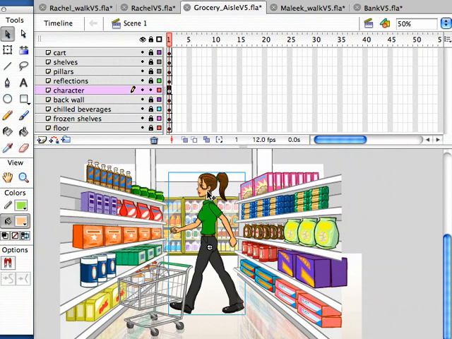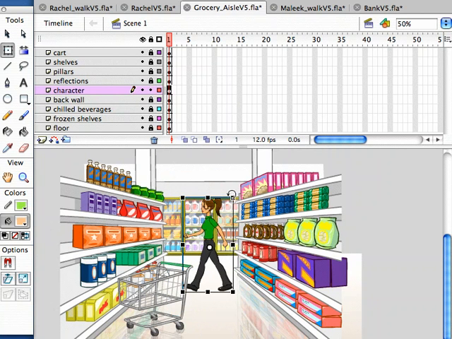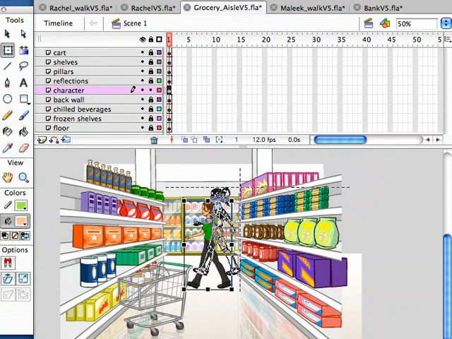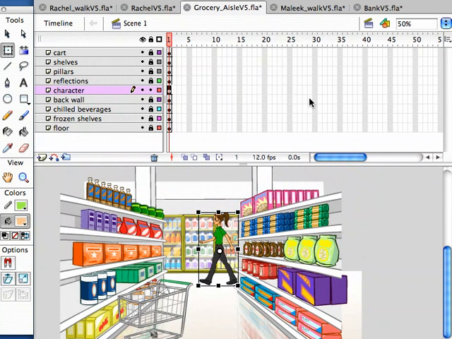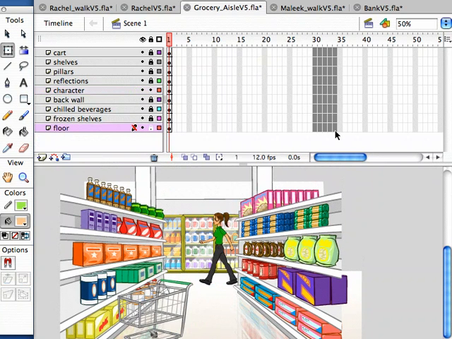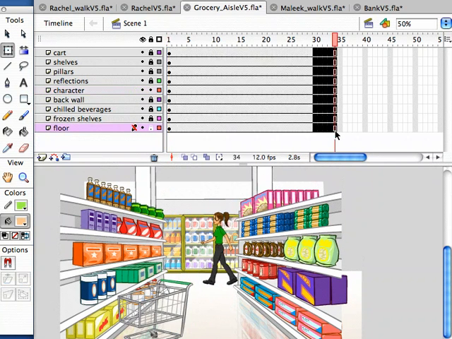Okay, so I think I need to scale her down. I'll hit Q, which is the free transform tool, hold down Shift, scale her down to about the right size. Move her up. Maybe she's still a little tall. Okay, so we'll put her there walking across in the background. Now what I need to do is I don't have any additional frames in my timeline. I only have frame 1. So I'll just extend it out to here by dragging down and hitting F5.